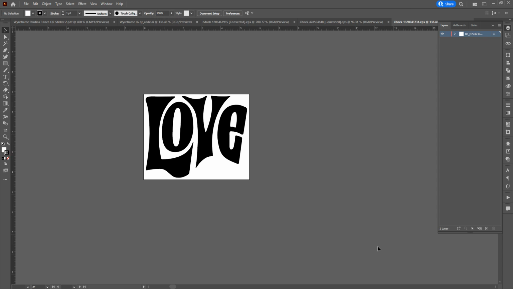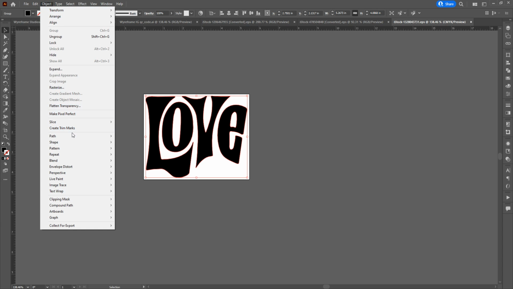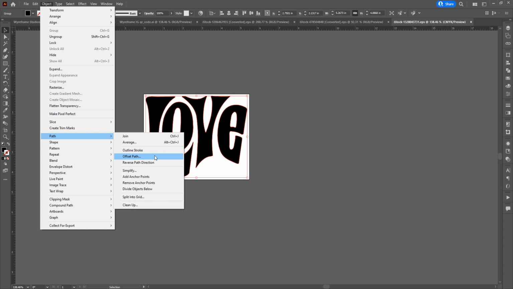Vector is always best because then you can tell it to draw a cut line automatically. Otherwise, you're going to have to figure out how to draw it if it's coming through as a PNG or JPEG or something like that. The first thing you want to do is select the entire art, all the way around it. And then you come up to Object, Path, Offset Path.